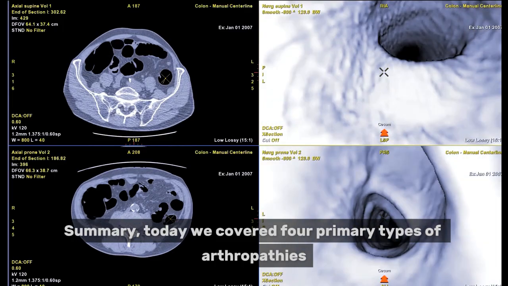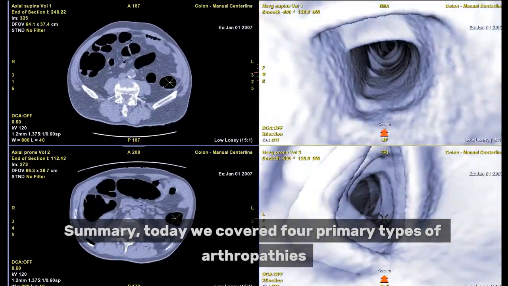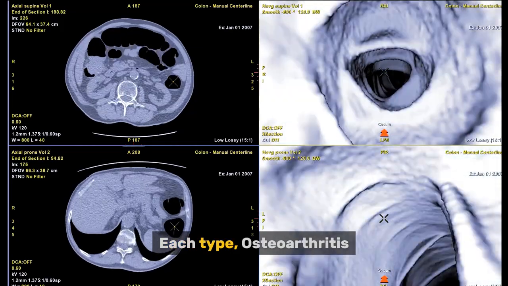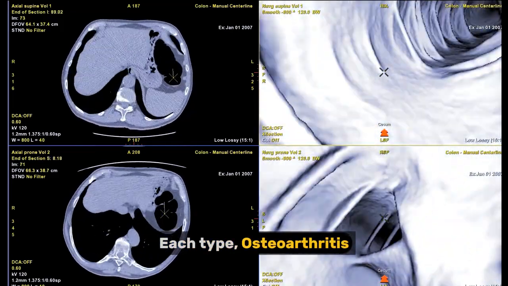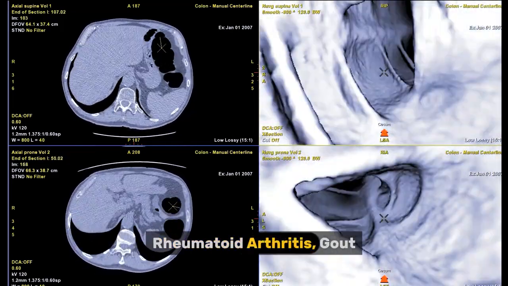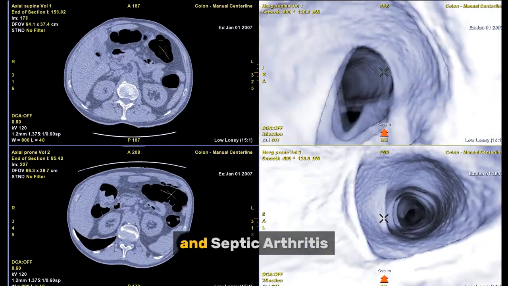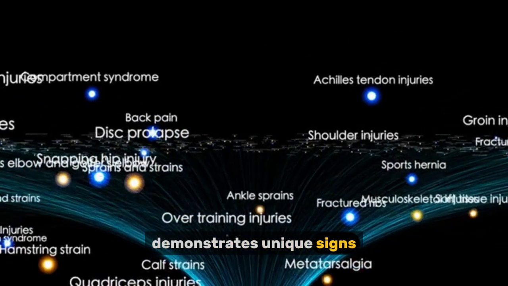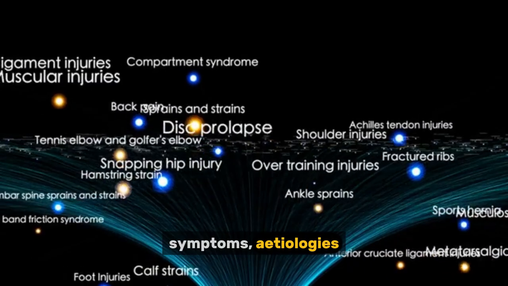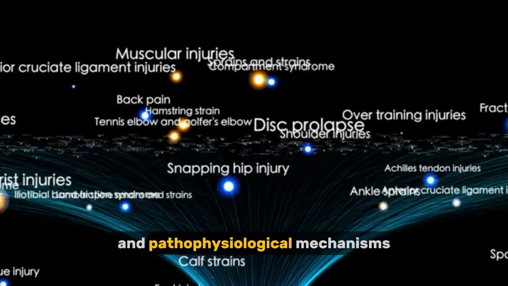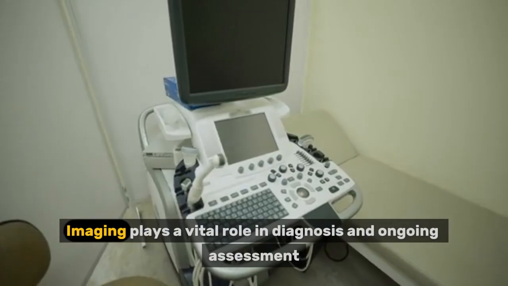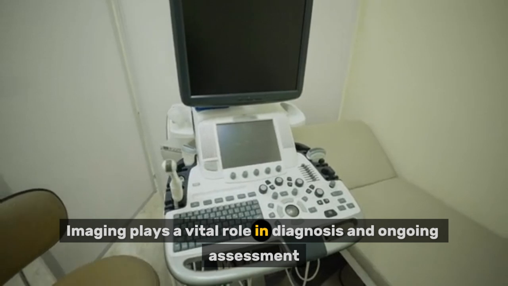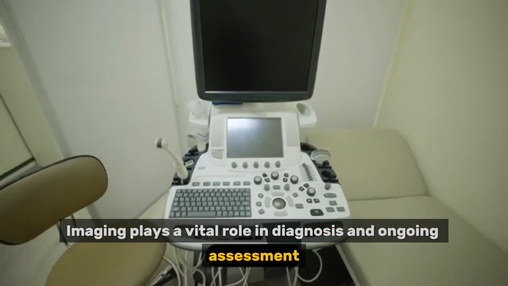Summary: today we covered 4 primary types of arthropathies. Each type, osteoarthritis, rheumatoid arthritis, gout, and septic arthritis, demonstrates unique signs, symptoms, etiologies, and pathophysiological mechanisms. Imaging plays a vital role in diagnosis and ongoing assessment.